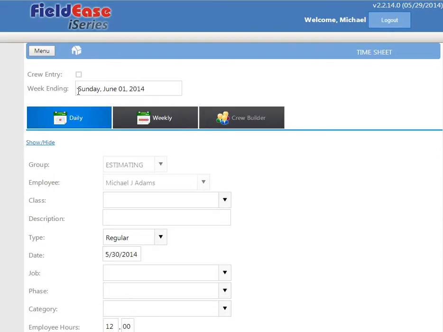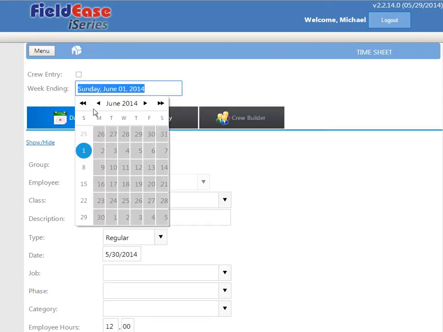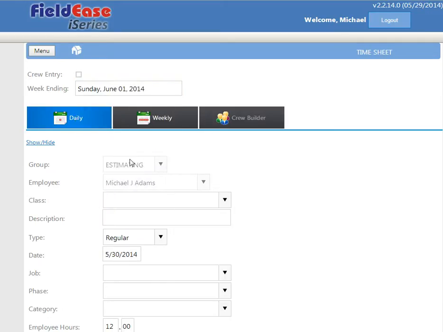Up here at the top, it shows you the last day of the week that you're going to be entering time. It'll always default to the current week, but if you want to enter in time for a previous week or the week following, you'll simply click on the last day of that week. Once you choose that week, you're going to come in here and fill in your time.